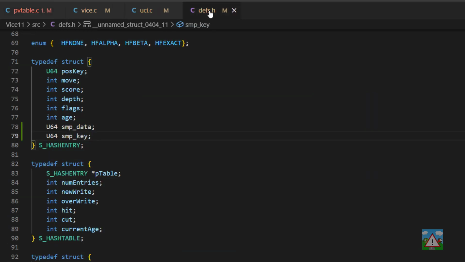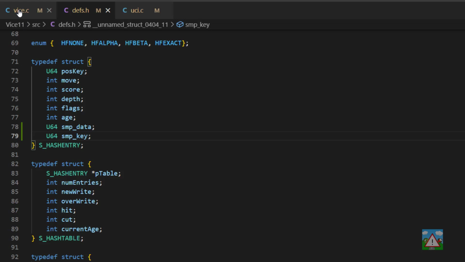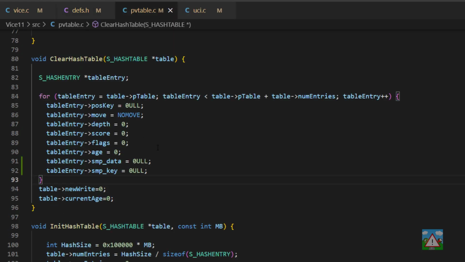Now it's giving me a red underline there. Let me check the defs.h. What have I done wrong here? Absolutely nothing, it seems. So I'm going to close those files and see if VS Code can catch back up with this. Open it again. Okay, we've gone green. And open up PV table. Okay, the red lines have disappeared. That was worrying for a moment.